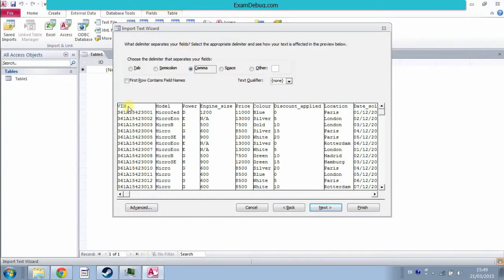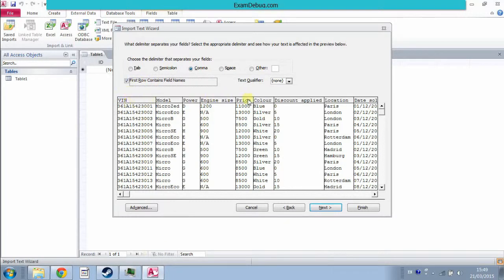The other thing to look out for, and you have to be very careful with, is this first row. So if you look here, we've got VIN, model. These don't fit with the rest of our data in those fields. So those are field names. You'll notice there's an option here: first row contains field names. So if I click on this, it'll make it look a lot more sensible. Good. Click Next.